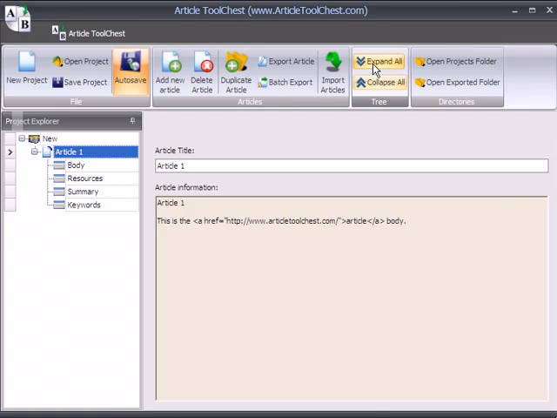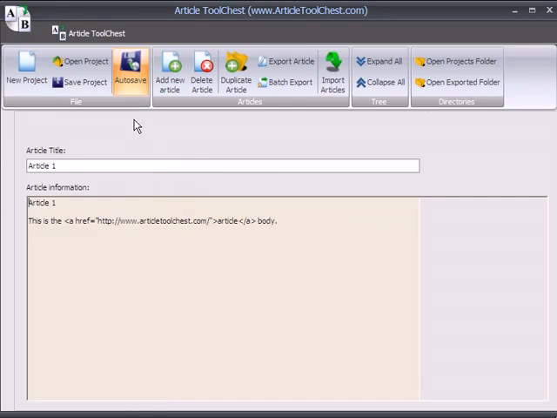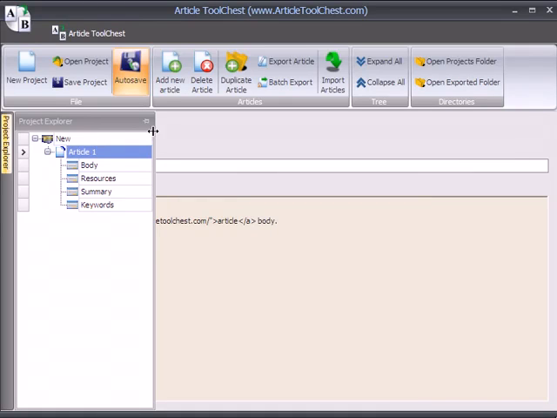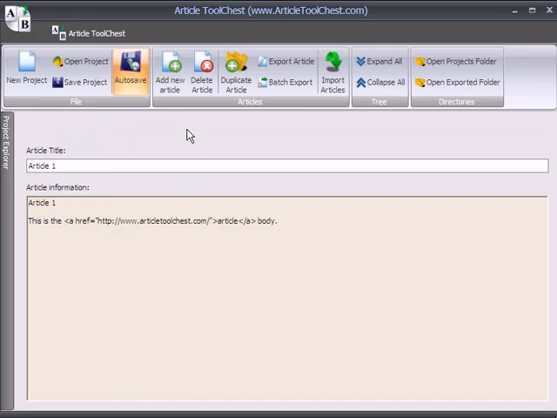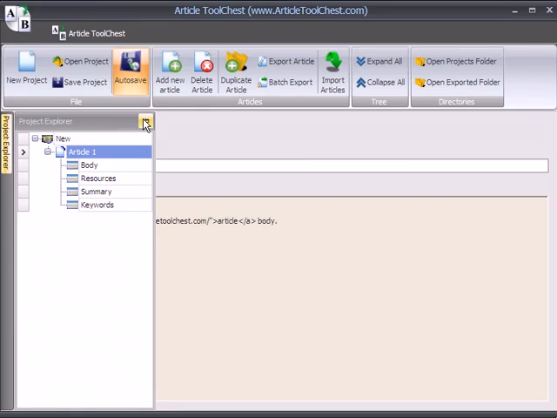You can expand all of the articles in the Project Explorer, collapse them all, open your project folder, open your exported folder, and you can also unpin the Project Explorer, which causes it to go to the left, and then just hover over in order to bring it out again.